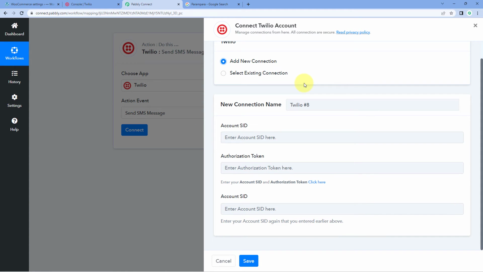So here, we have to connect our Twilio account with Pabbly Connect. And to make this connection, we have to enter the account SID, authorization token, and once again we have to enter the account SID of our Twilio account. So here you must be thinking how you can get these details.